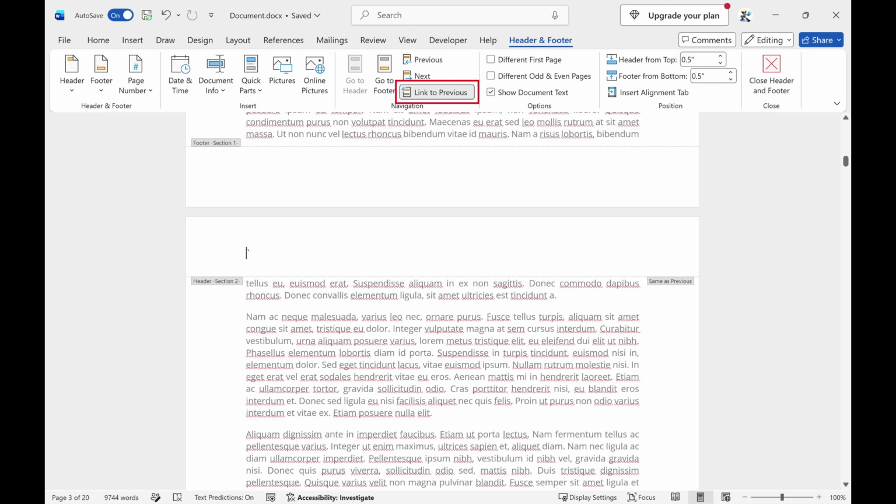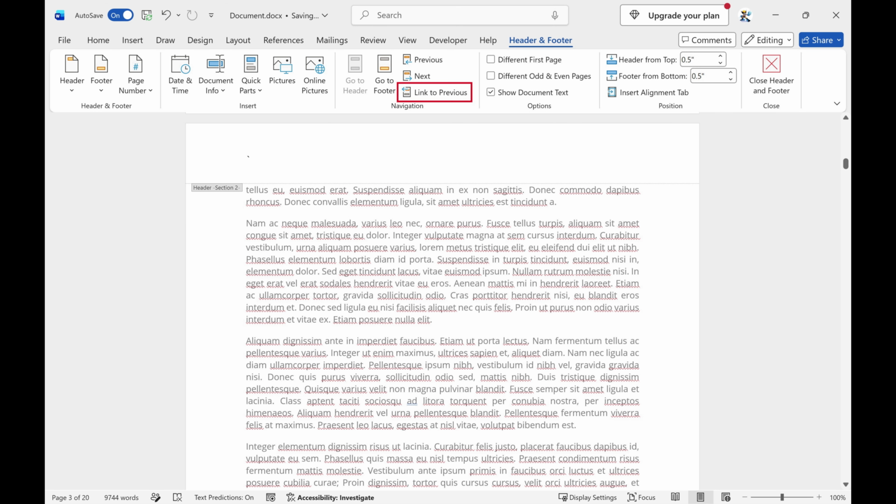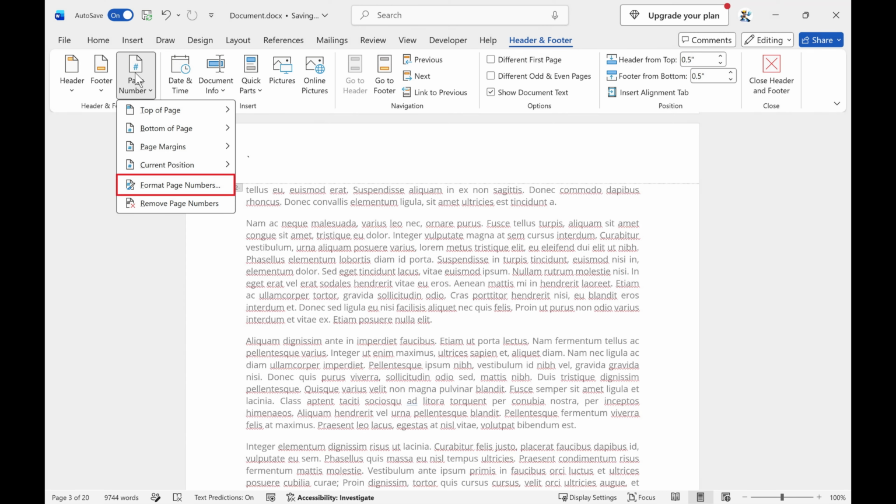Step 4. Look at the top menu bar and find the Link to Previous option. Click Link to Previous to turn it off, which unlinks the footers and prevents numbering from showing up on your earlier pages. Step 5. While still in the Header and Footer menu, click Page Number on the left side, and then click Format Page Numbers.